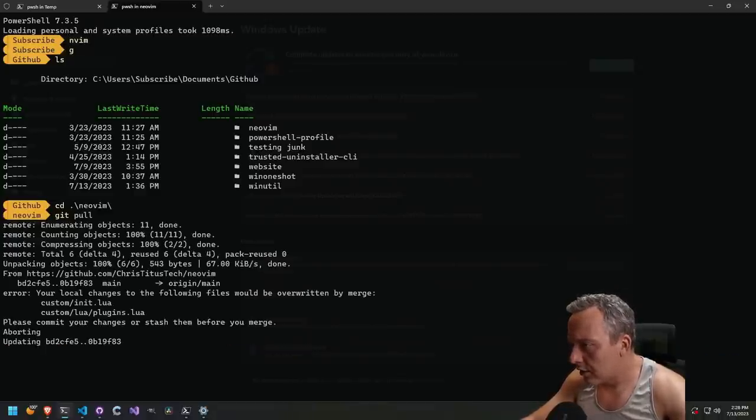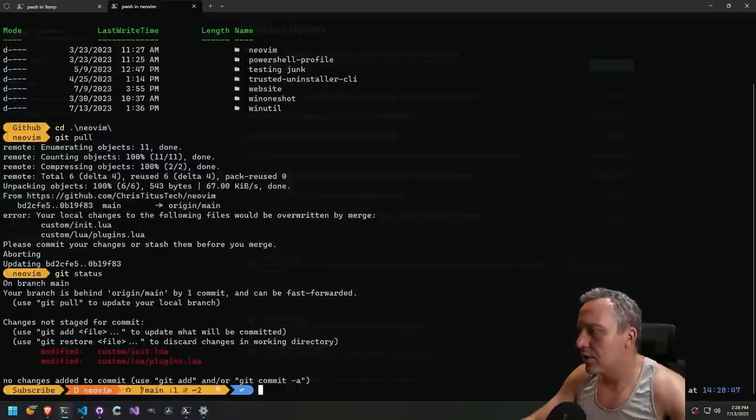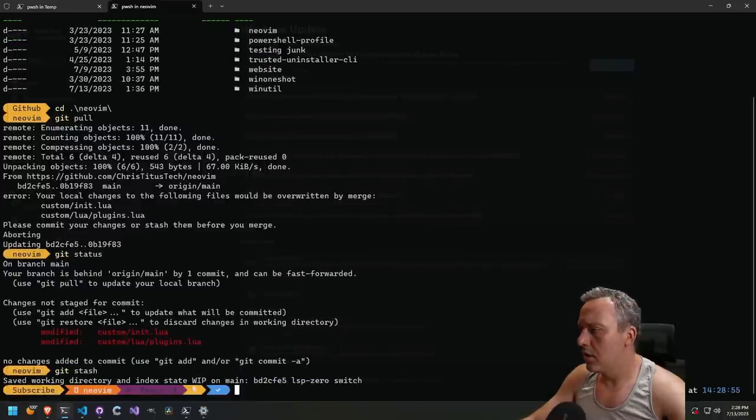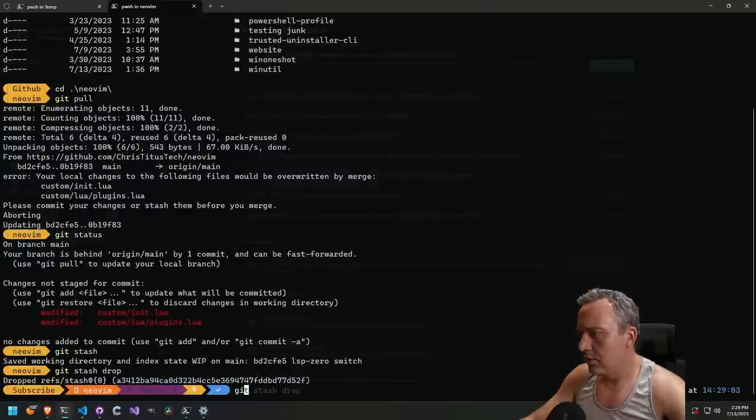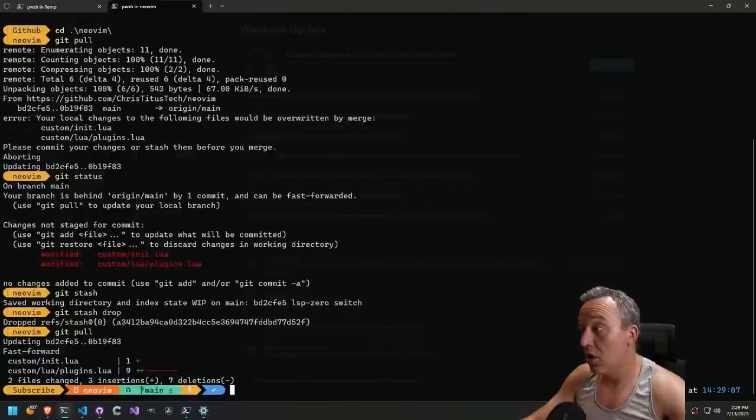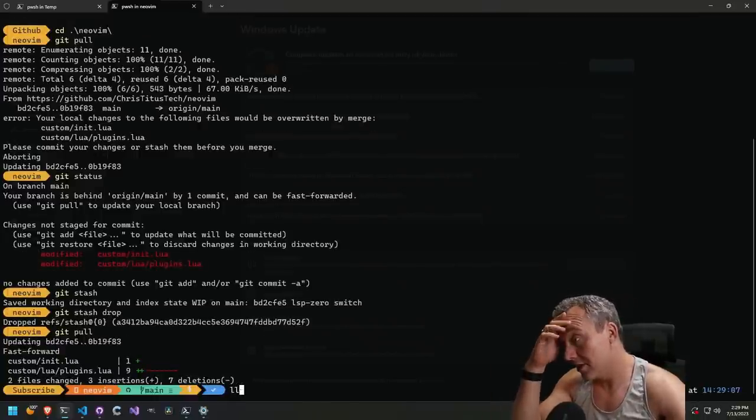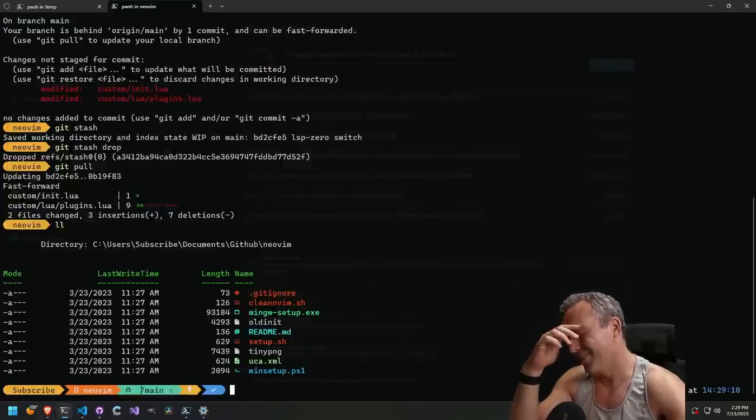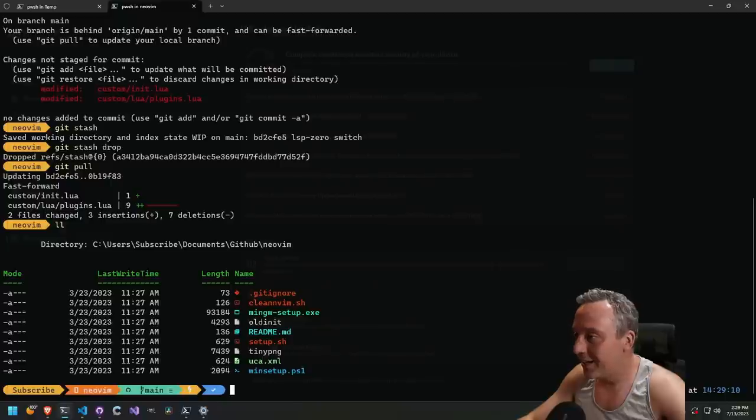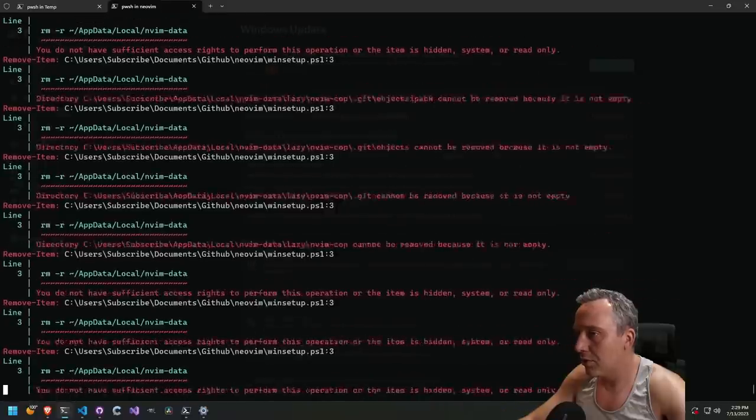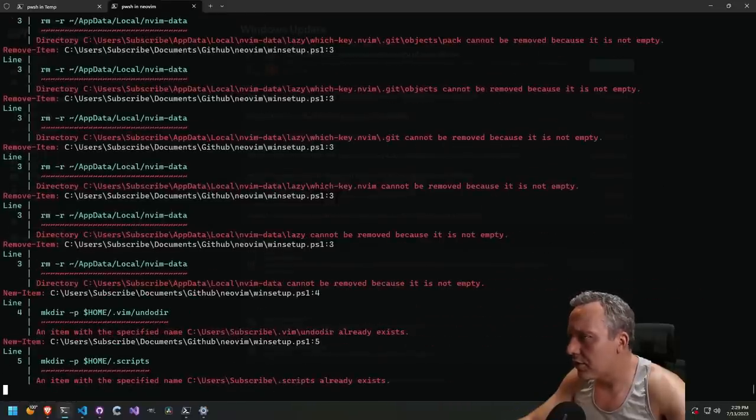What's wrong here? I think I was using like some kind of weird custom one here. Git stash. Git stash drop. And I'm just gonna re-pull because I have no idea. It's been so long since I've been in here that I don't wanna pull that. Let's do a win setup. I can't remember what my win setup was. Looks like a bunch of errors to me.